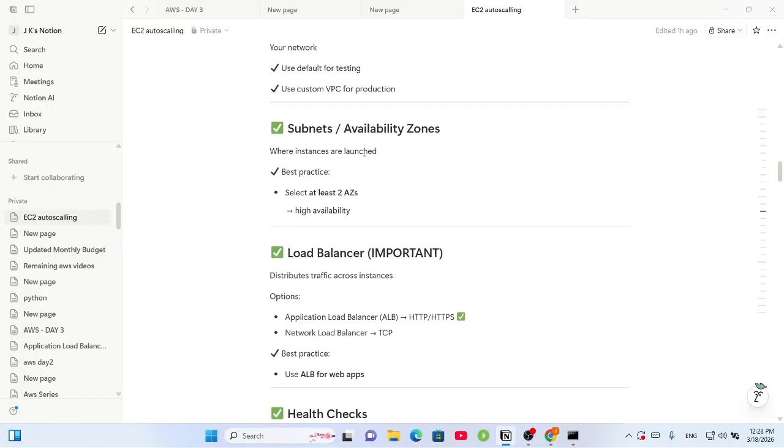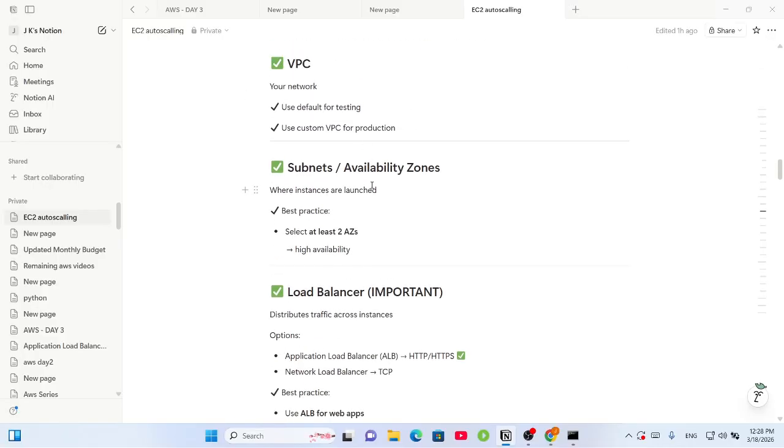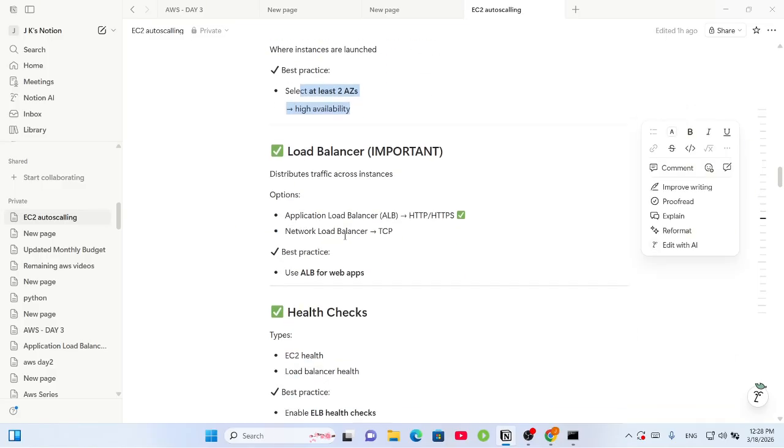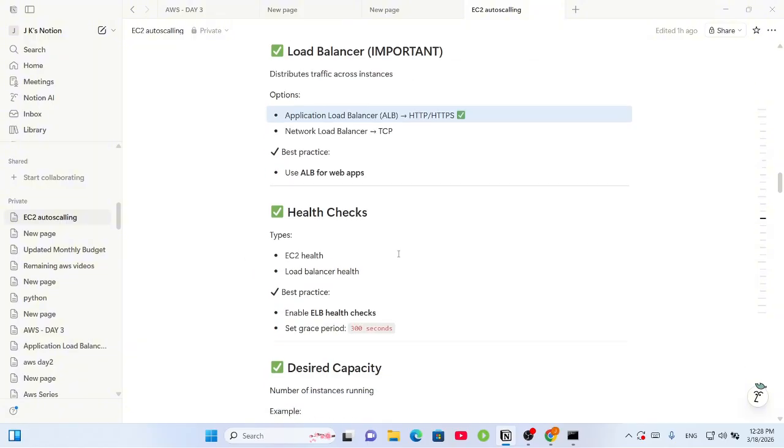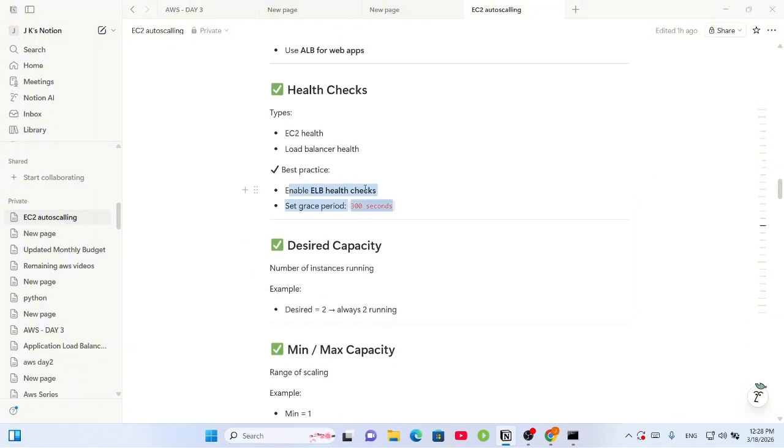And for auto scaling group, select at least two availability zones. We said that. And load balancer, use ALB for web applications. Health check, enable ALB health check. This is best practice actually. I'm just going through the best practice.